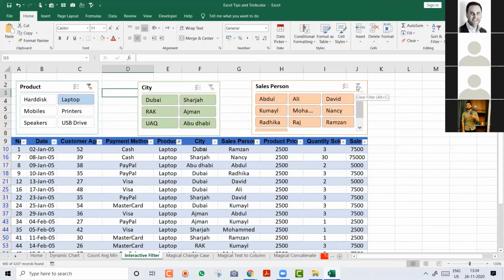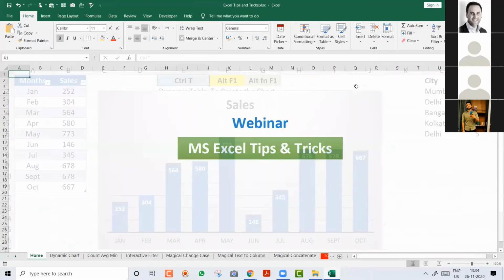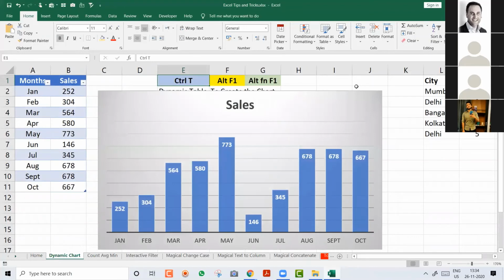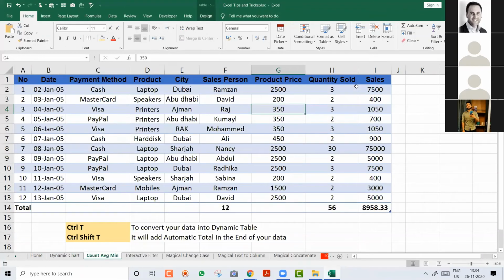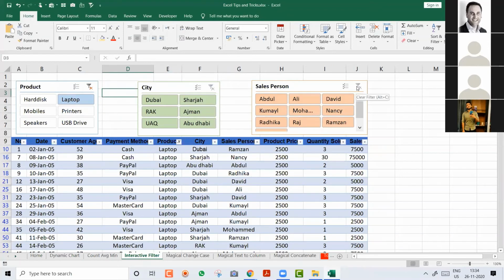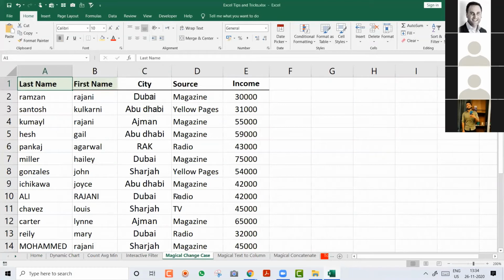Okay, everybody. So great. We did the chart one. Second was the count and automatically getting this. The third was the interactive table and working with the slicer. And now it's time to go for the fourth one, that is a magical change case.